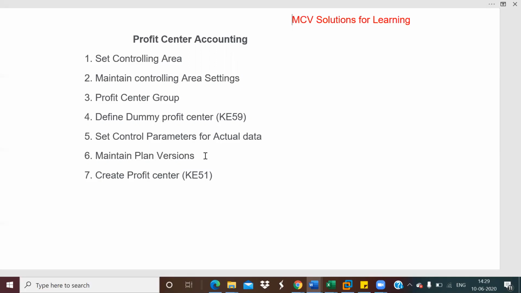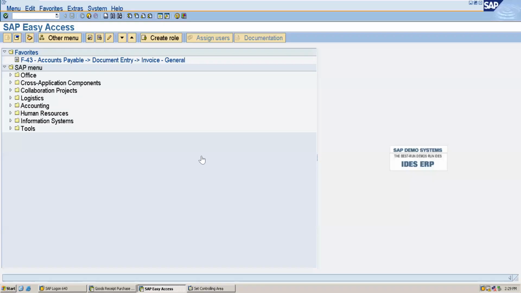So first we will set the controlling area. For that we will go to SAP. I will show you the path. Okay. So go to the implementation screen.